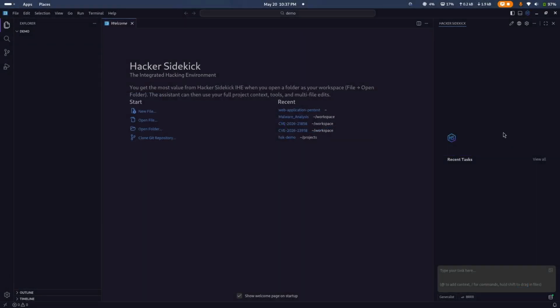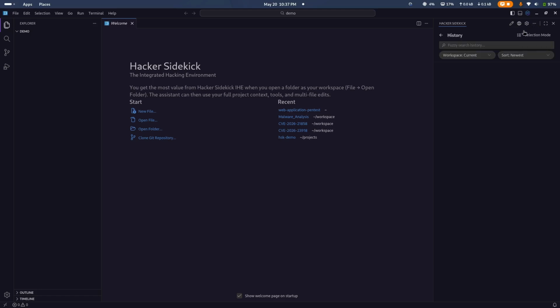To start a fresh chat, just click New Task at the top. And to go back through previous conversations, hit the history icon. Everything is there. So that's the latest Hacker Sidekick.